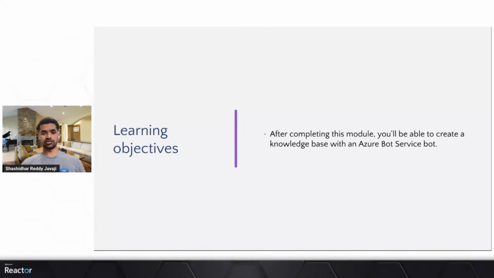and you'll be able to create a knowledge base. I'll tell you what a knowledge base is in a while, and you will be able to create one Azure chatbot, which will be deployed on your knowledge base. It will be able to answer the questions the way you have created the knowledge base.